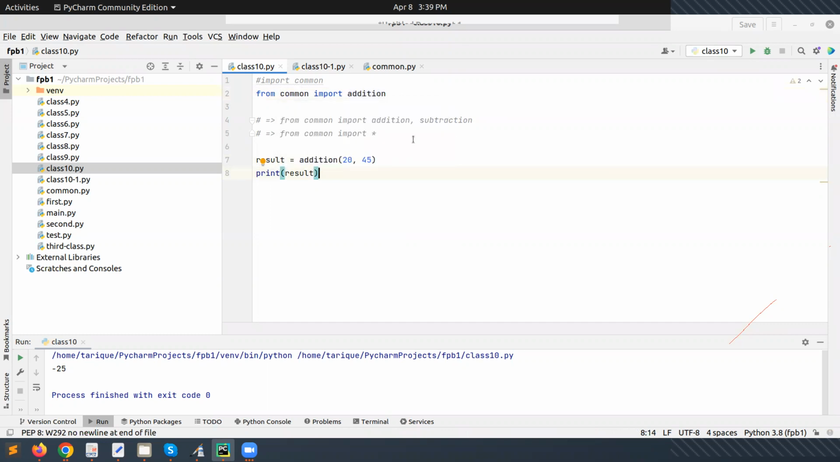There is a third option also available. What is the third option? The third option is a star. If we have defined it here again the same way, the difference is only here: common dot star means all the functions that are available in common will be available in this file. But the problem is all the functions are available there.